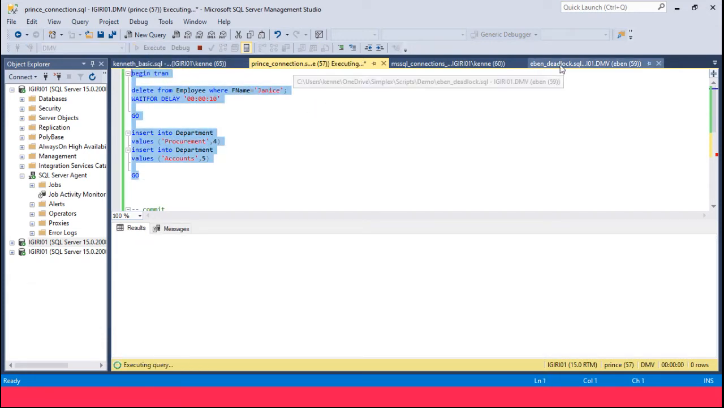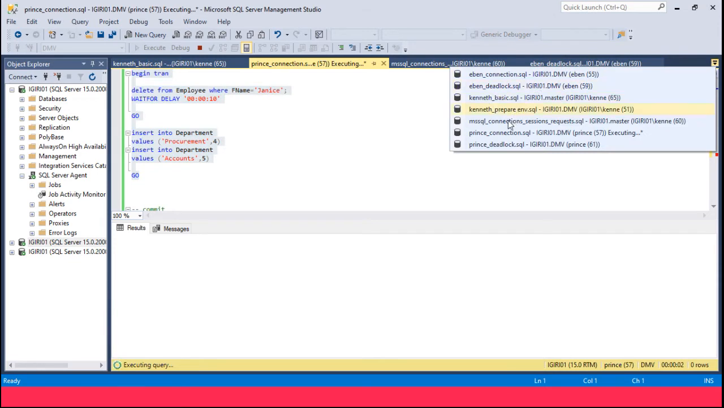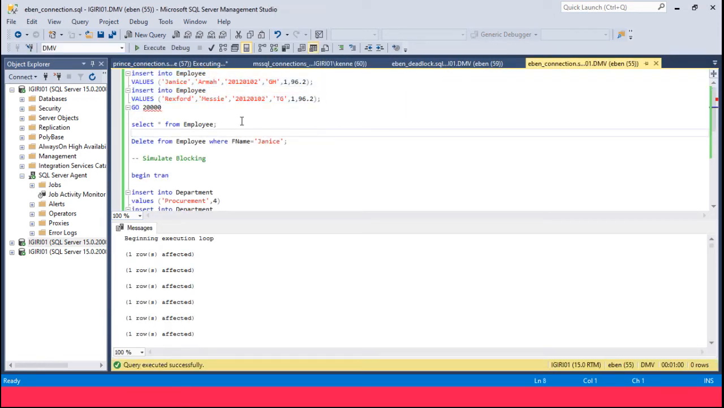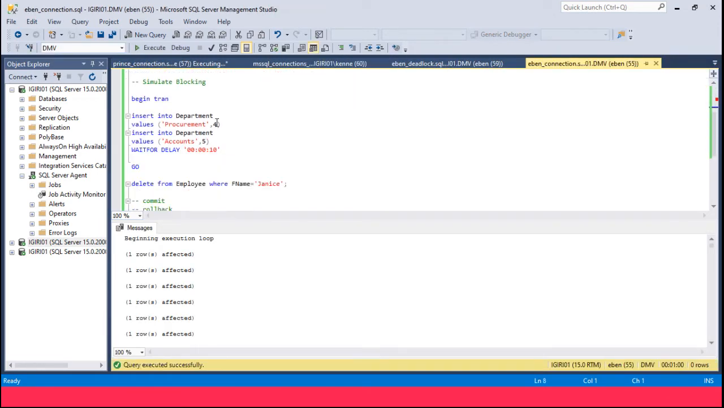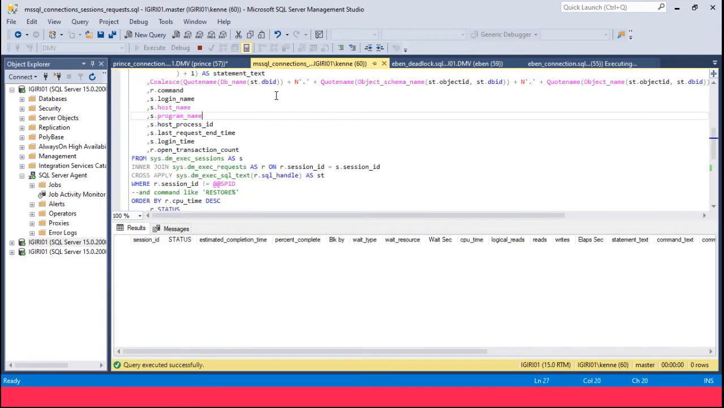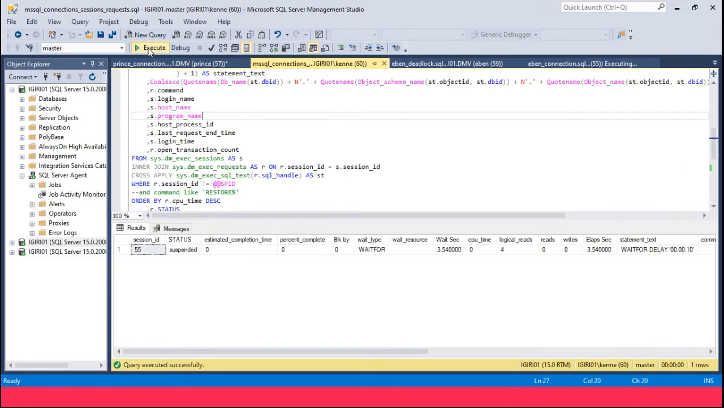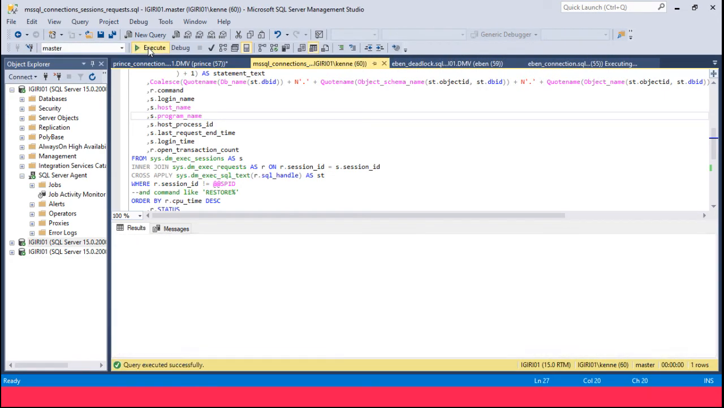Then we're now going to go over to eBen's basic connection, and we're going to do something similar as well, the other direction. Then we're going to see what happens here.